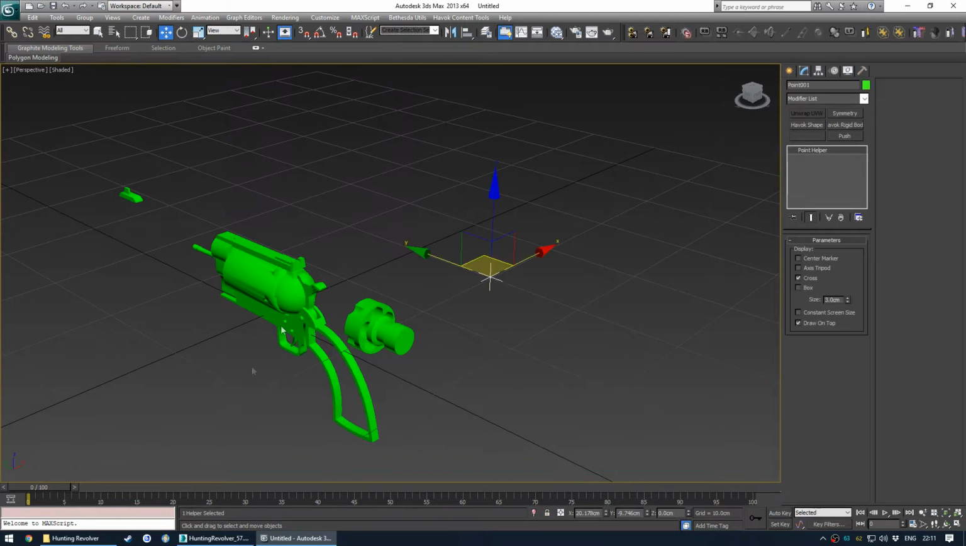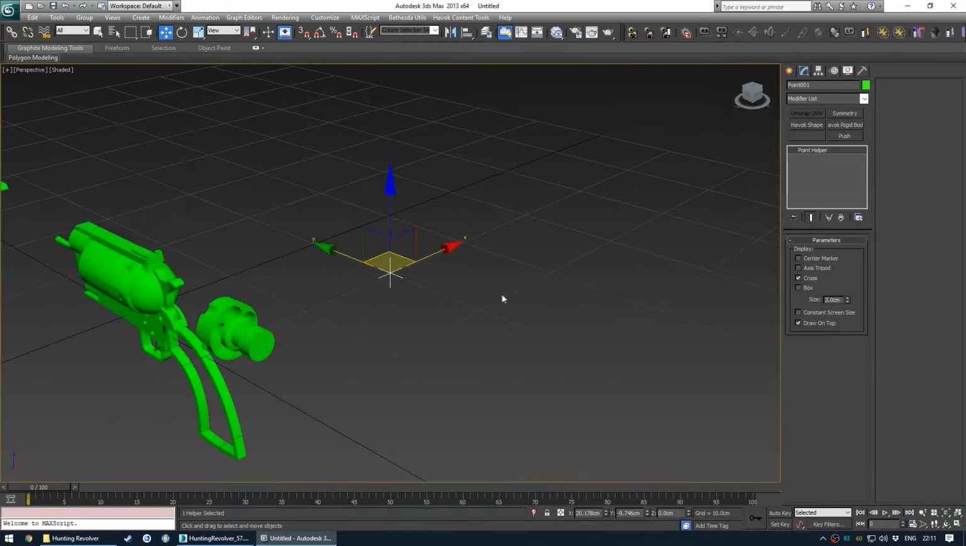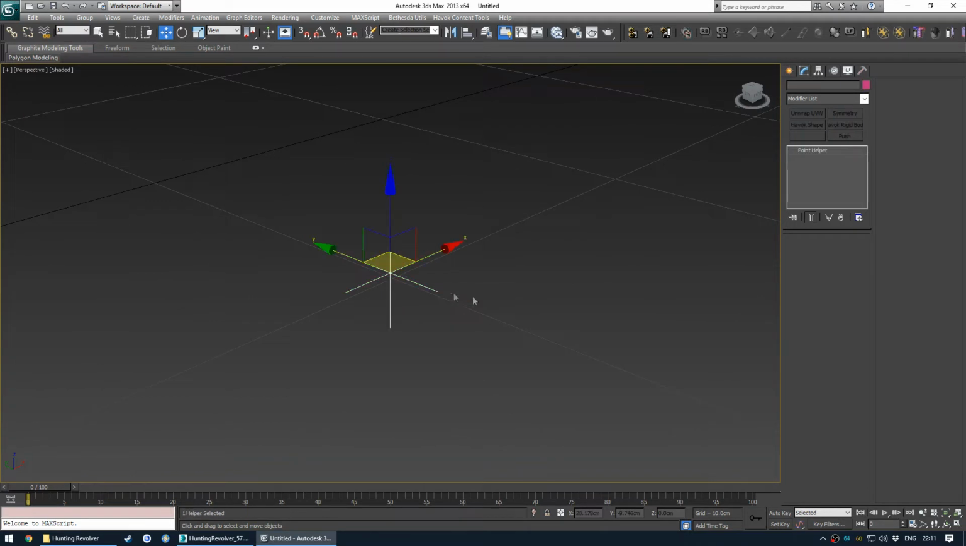I'll leave it colored green because this is going to be a different color later on. That doesn't really matter. And yeah, keep it as cross type. There are different customizations that you can do. There are different options that you've got for the point type. You can have a center marker, it's kind of subtle, but it's there. Axis tripod with arrows pointing out, and a box type. But I like to just use cross.